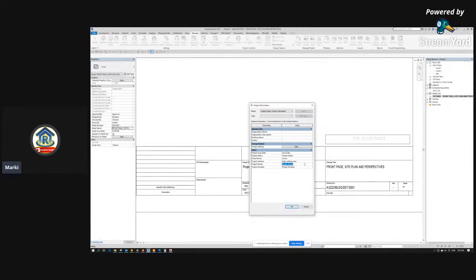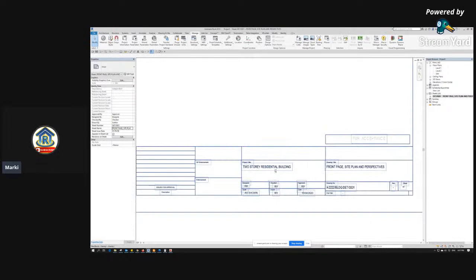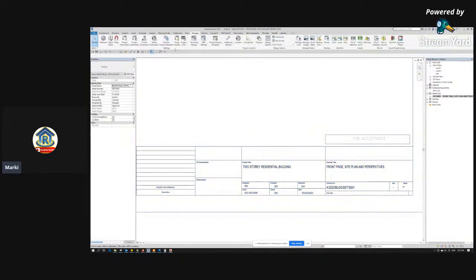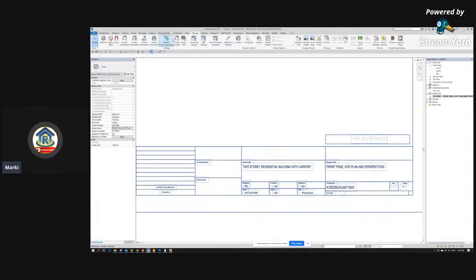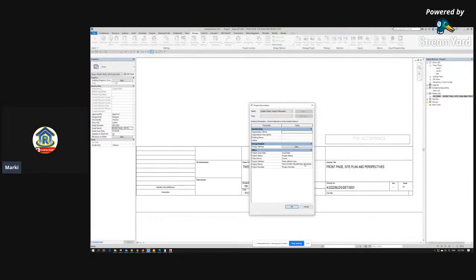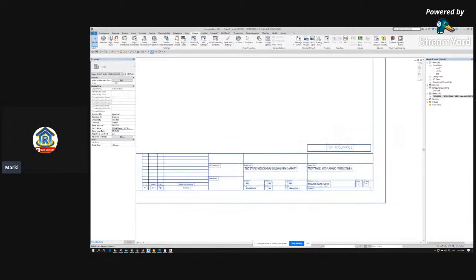So for example, this one is a 2-story residential building. Let's just say like that. So it will be changed. You can change it there or you can change it directly here. So for example, 2-story residential building with car park or carport. After you change there, when you check here, it will also be changed to with carport. So those values are interconnected. So that's how you change or customize your title block.